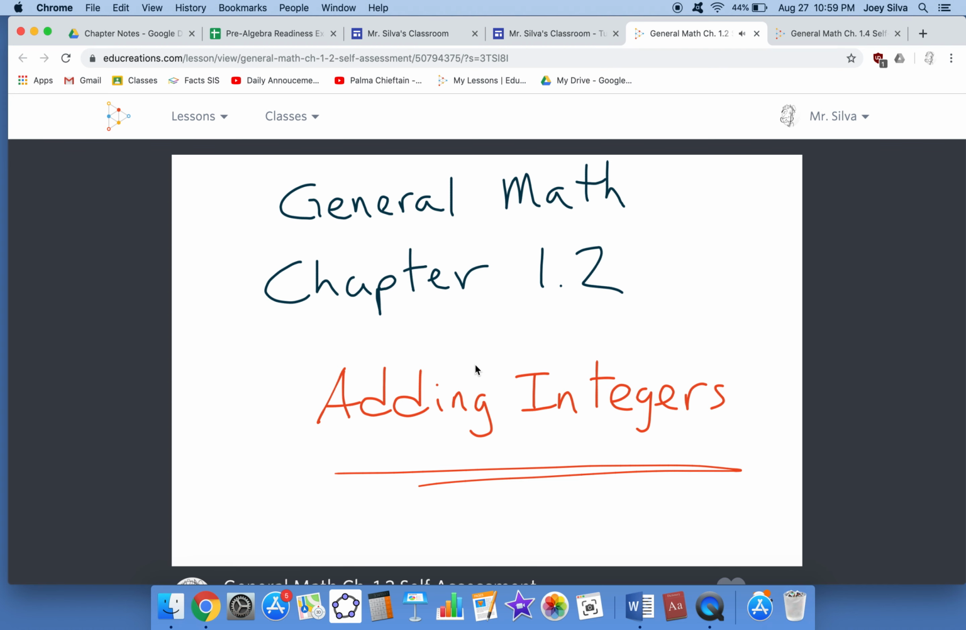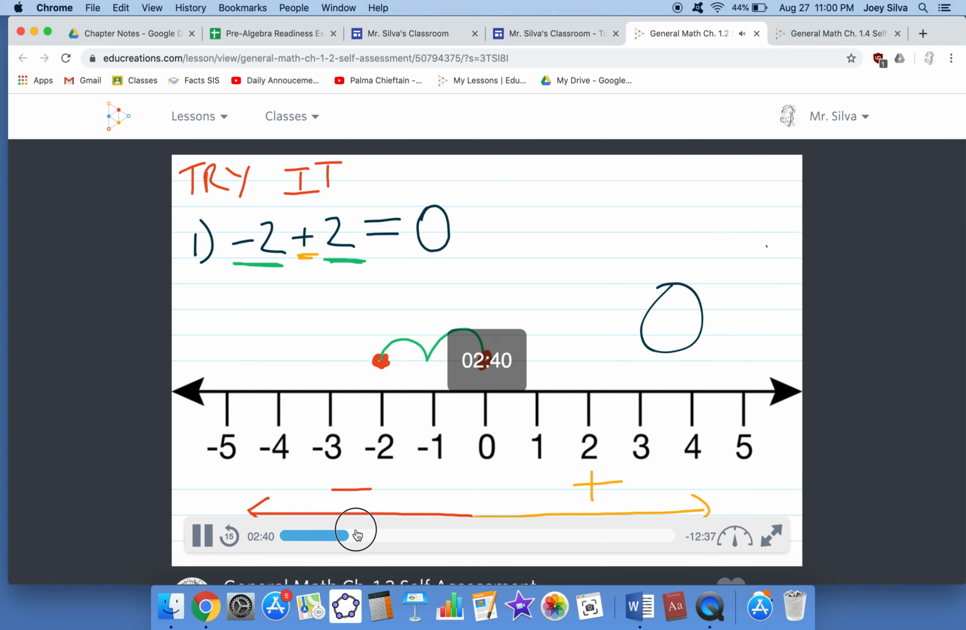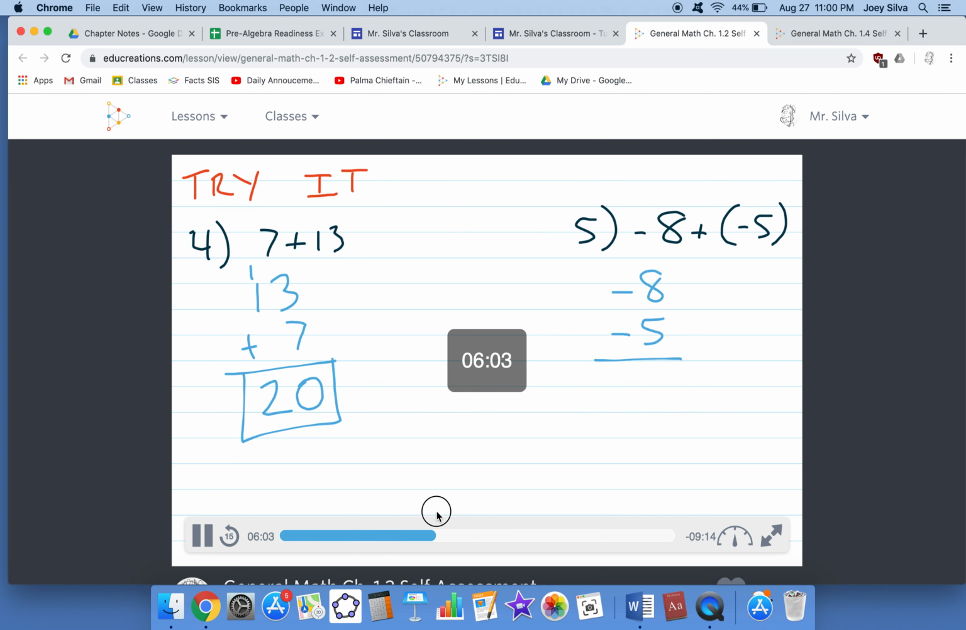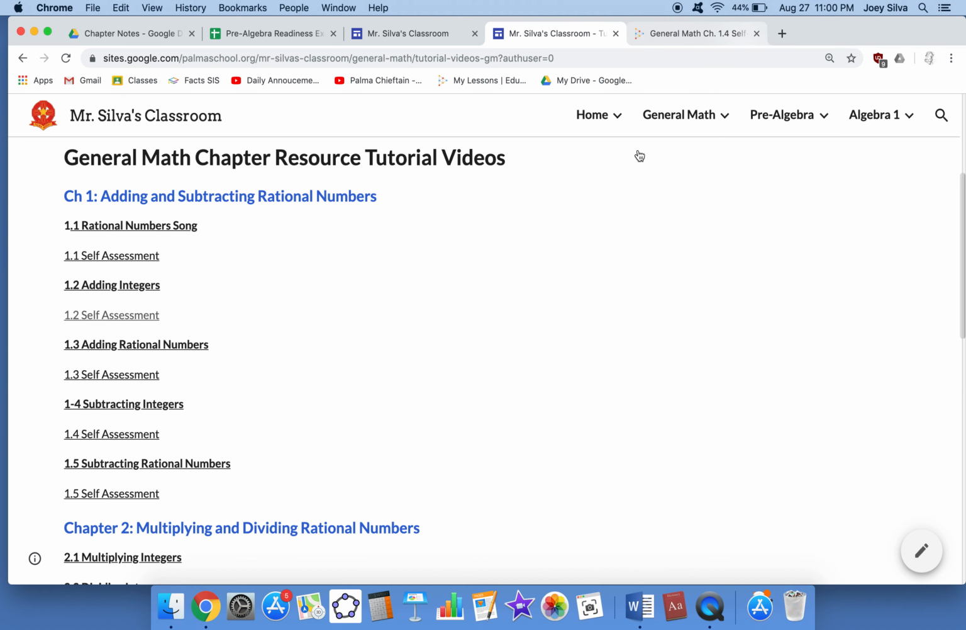We are looking at General Math, Chapter 1.2, Adding Integers. And so I go through and I do the problems with them, the ones that they are doing in the self-assessment for the notes. And you can see they can follow along as needed. They can skip to the one that they need if they need help or anything like that. So that is the self-assessment tutorial videos that I've created to go along with the book notes.